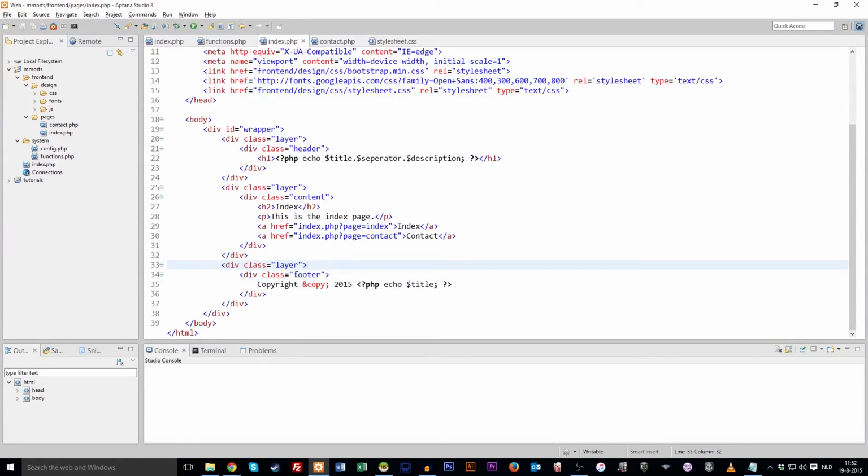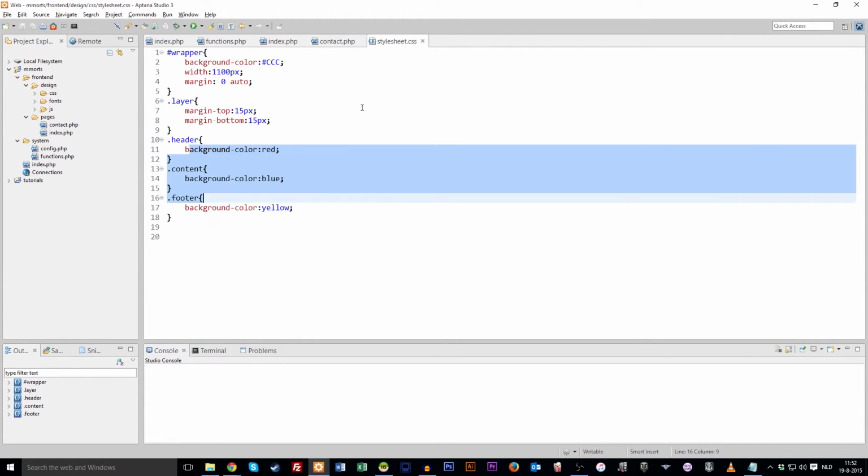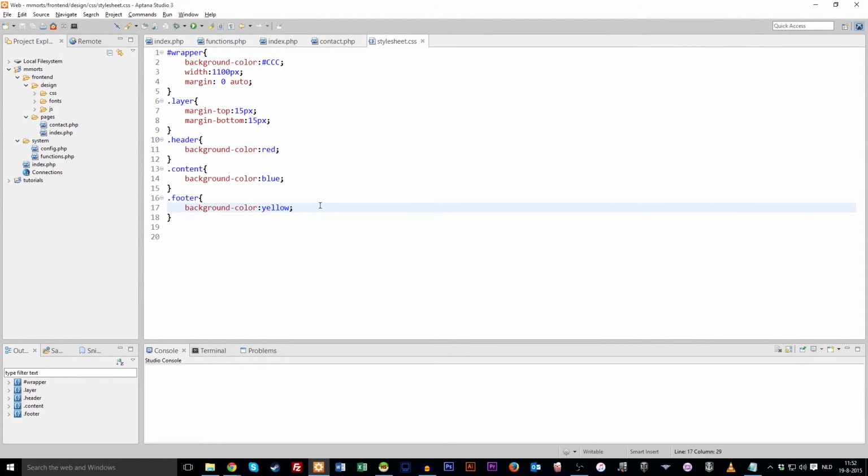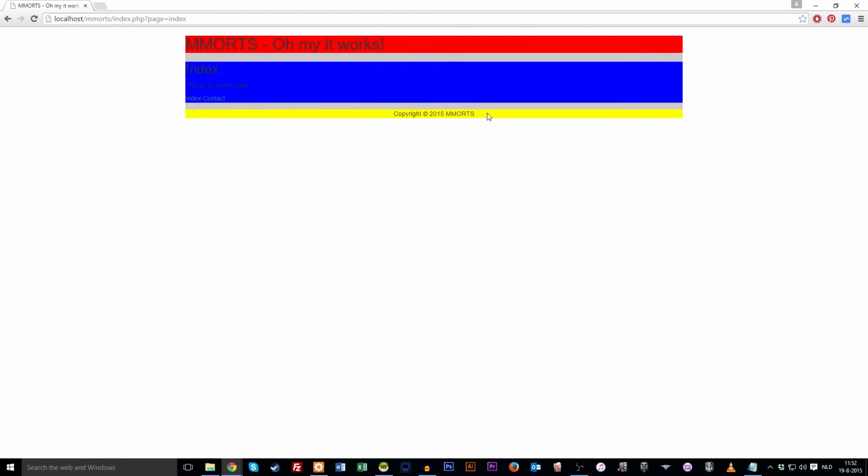Now, what we could do is put this in the center, so let's do that now. Okay, so go to the CSS, and then inside the footer class, add text align center. And then close it off. And then go back to the page, and it should be in the middle.